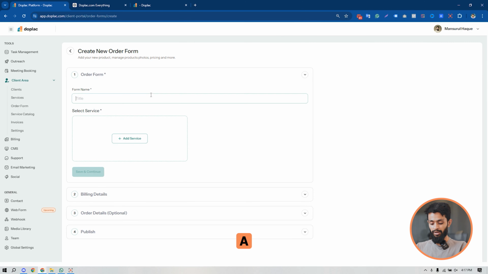Give your order form a name. Okay. Now click on Add Services. So you have to make sure that you have services on your Doplac CRM. If you need any help on how to create services and add-ons, then I'm going to add a video to the I button or in the description below, so you can check out how to create services and add-ons on your Doplac CRM. So click on Add Services.